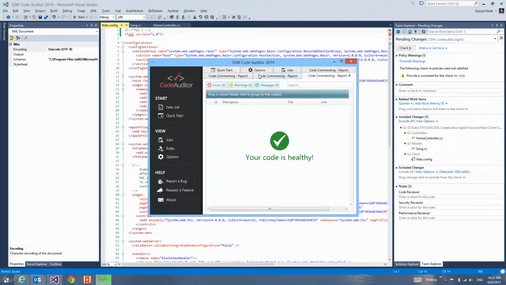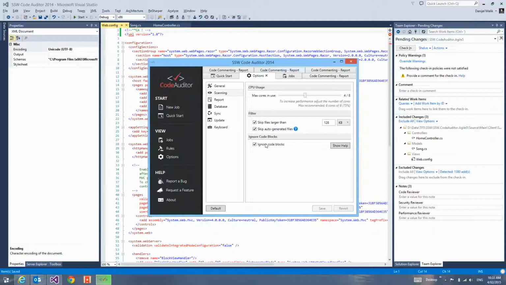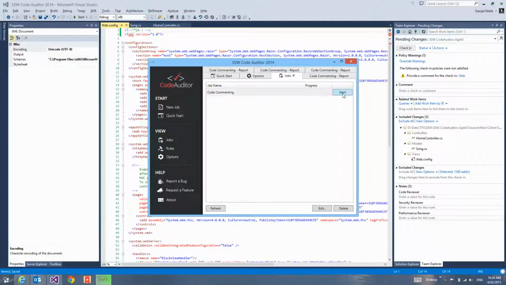Now if for some reason I want to turn the feature off and look at the errors that were suppressed, I can just go to Settings, save that, go back to Jobs, run this again, and now all 7 errors should be back on.